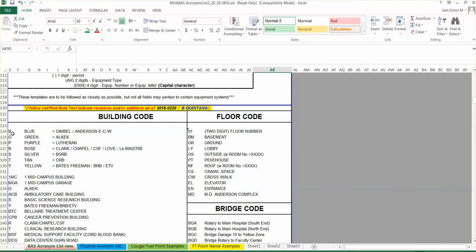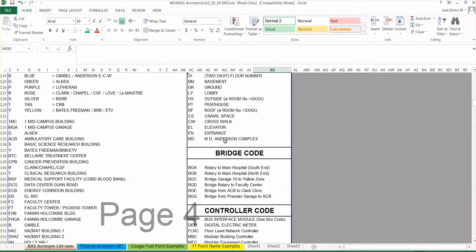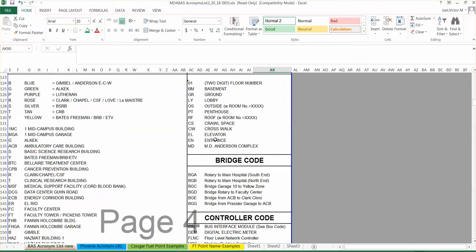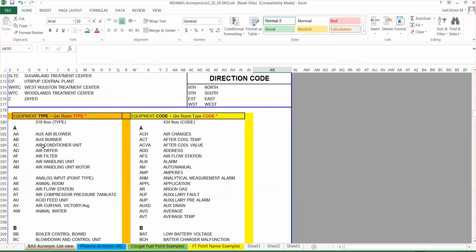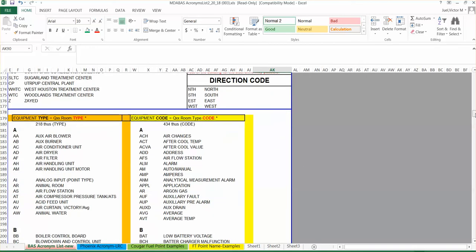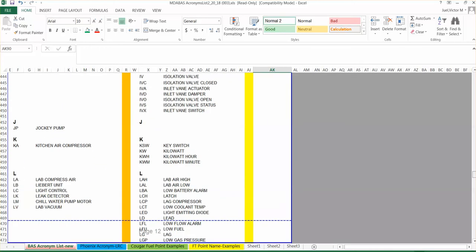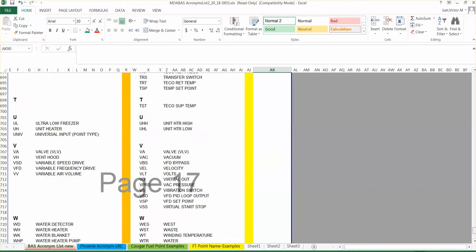So the building code, for instance, here's blue, B equals blue, Gimbal, Anderson, etc. We've got quite a few buildings. Floor code, we want 2 digits, not 1, for floor 1. So B1 would not work. B01 is the way you would submit it. And then there's different types of controllers, and here's all these equipment codes. There's quite a few to go through. So anyway, the submitter or the person who creates the point has to go through and pick out the best guess or whatever.